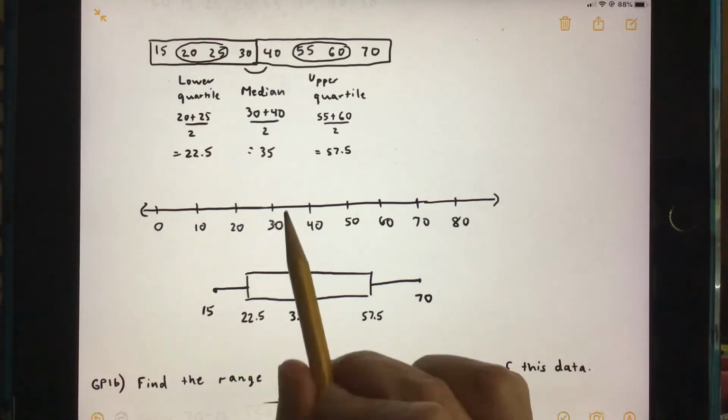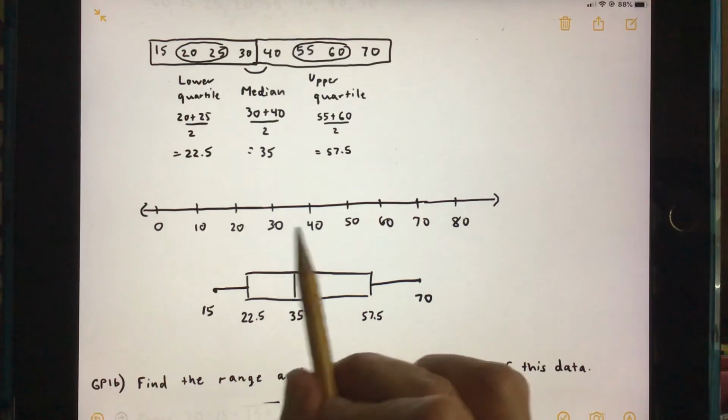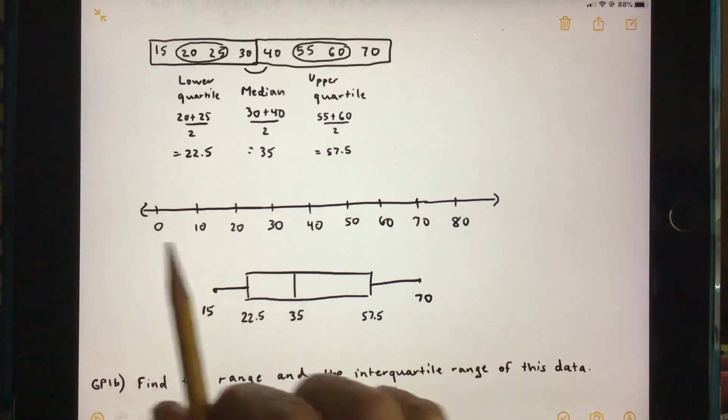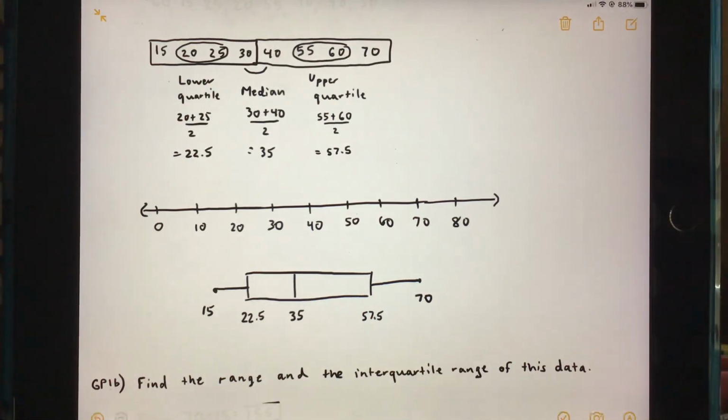The median is 35, so find where the median would fall, between 30 and 40. You can see why we have to have the number line here to know where to put these numbers. They need to spread out appropriately. So the median is 35, and there is my median bar right here in the middle of my box. So I have my least value, my lower quartile, my median, my upper quartile, and my greatest value.